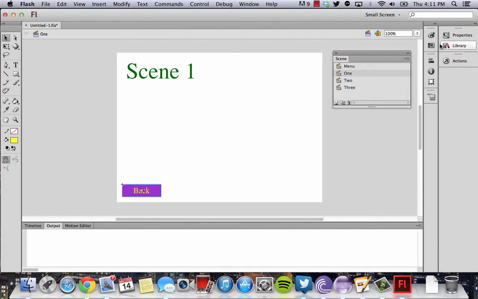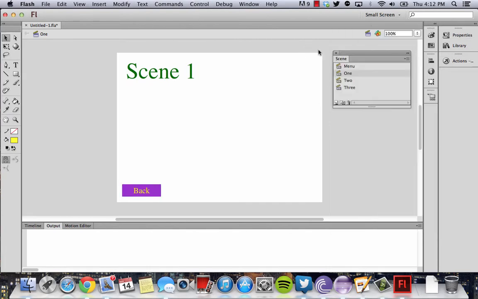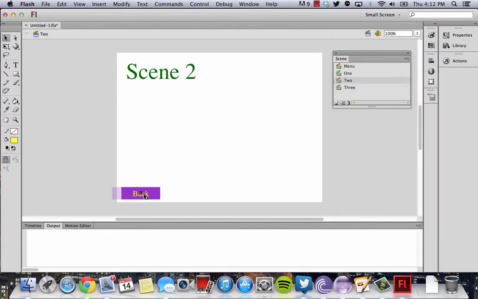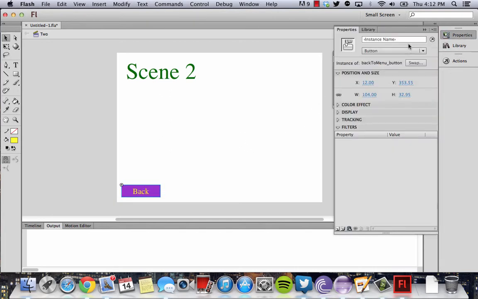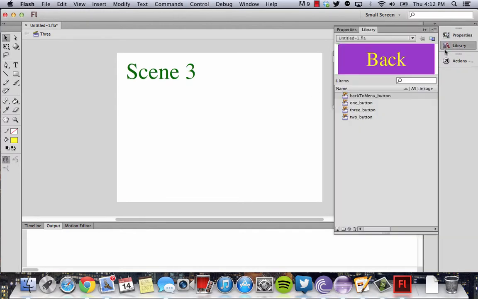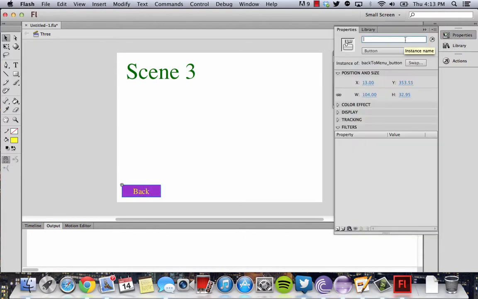Now we need to click on our button, go to Properties, and give it an instance name. Call it one back button. And then we need to go to each of our other scenes, go into our library, and drag a back button. Then we need to give this one an instance name. So we'll call it 2 back button. And then we need to go to 3, get a back button, drag it onto the stage, select it, properties, give it an instance name.